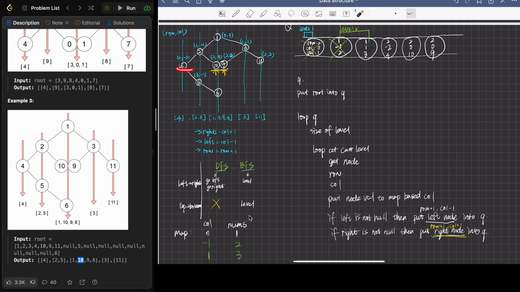So we just add each node in this order, because we process node 2 first and add left and right to here. This is left and right. And then when we process 3, we put node 9 and 11. So 11 will be here with its row and column, something like that. So then when we process this new level, this is level 3.